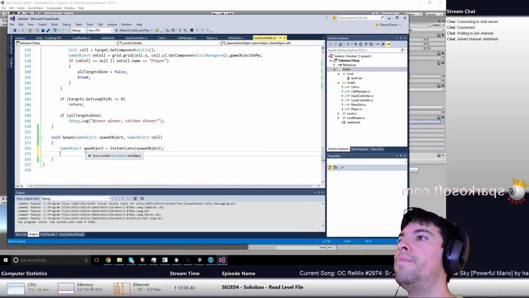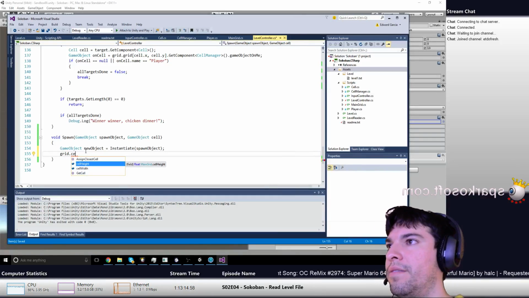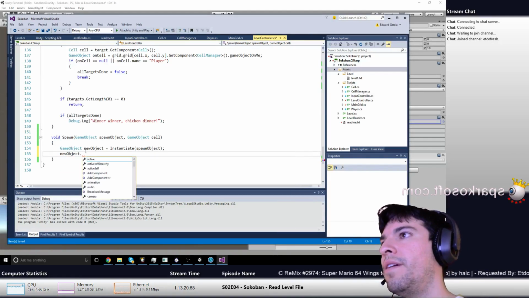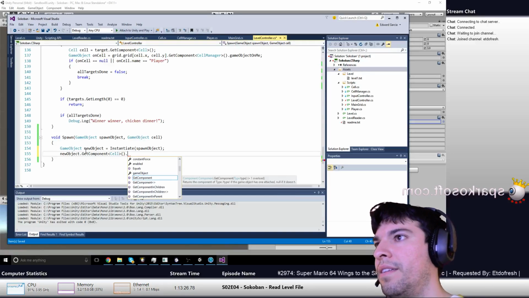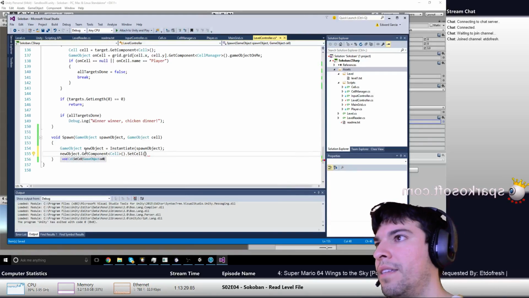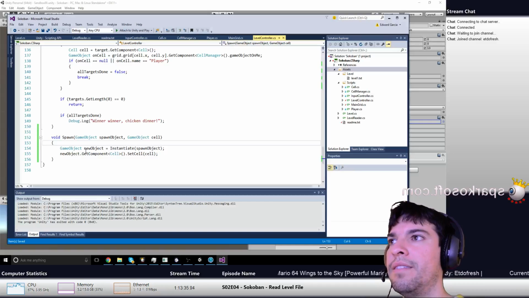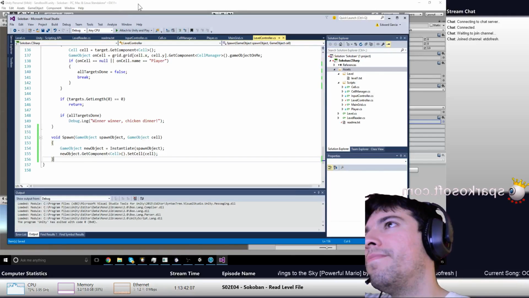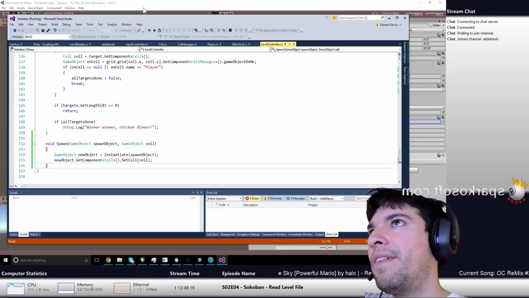And then grid dot set cell, get cell, new object dot get component. You're definitely gonna have a cell. Set cell. Awesome. And is that it? Oh, that'd be beautiful. Something's gonna go wrong, but I'm gonna be happy if it kinda works.